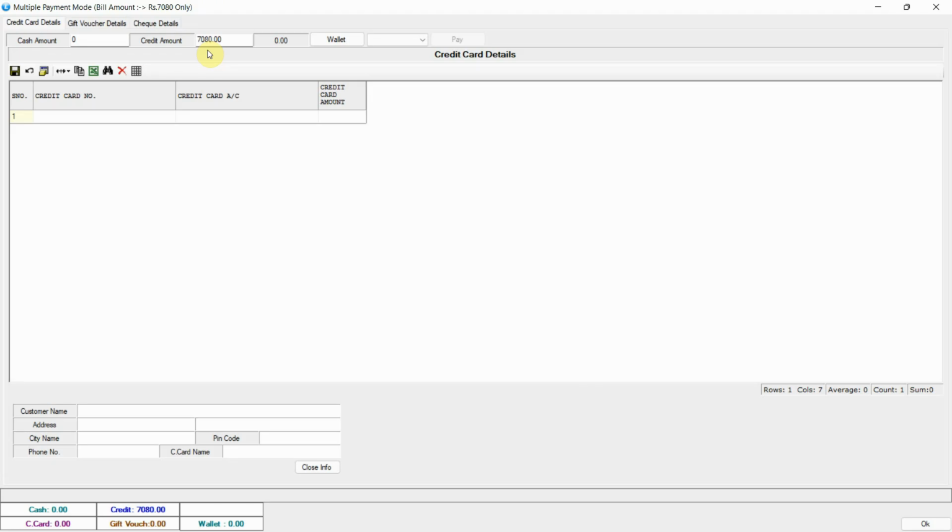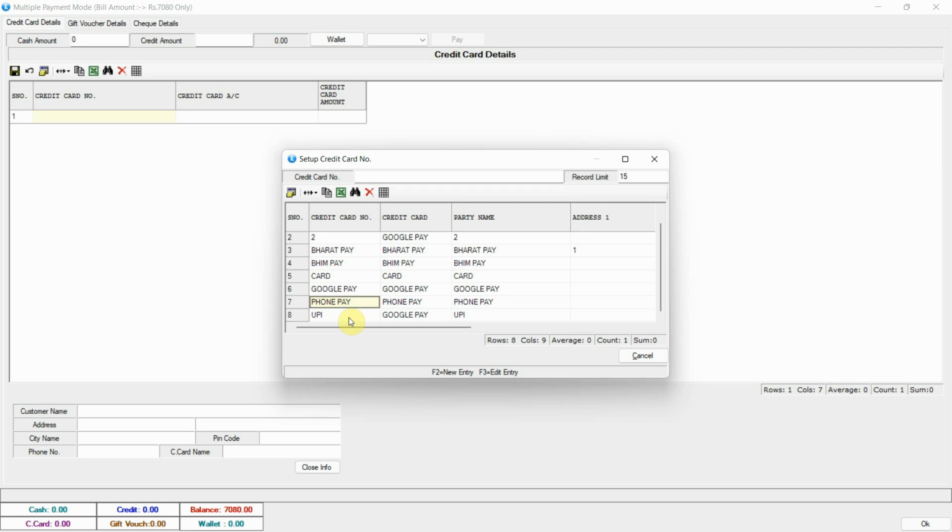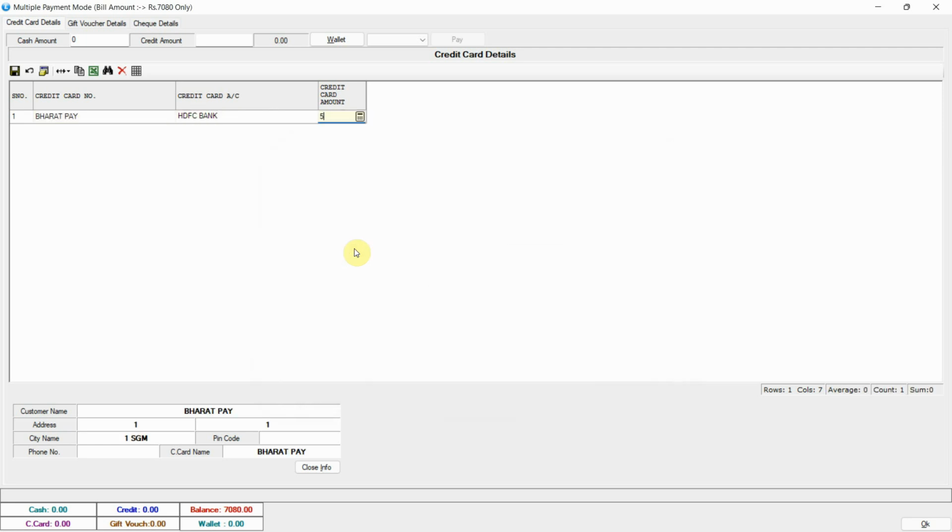First, remove the existing amount from the credit field. Then, press the space bar in the credit card number field and select the appropriate card. We have already created some cards within the system. Proceed by selecting the card through which you are receiving the payment and enter the corresponding amount in the credit card amount field.